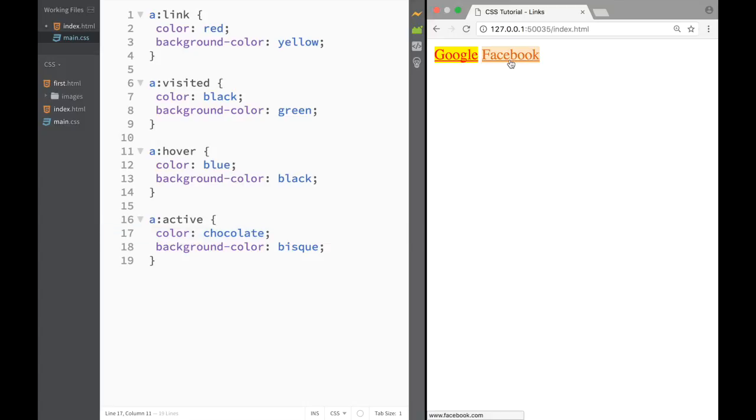As I'm pressing this link, you can see what happened. This is the active link. It's not going anywhere, but I have pressed it already, right? And if I'm hovering, you can see how they both are reacting. They're becoming black with, let's say, a blue font, right? And if I'm just doing a normal unvisited, you can see that they are red with the yellow background.